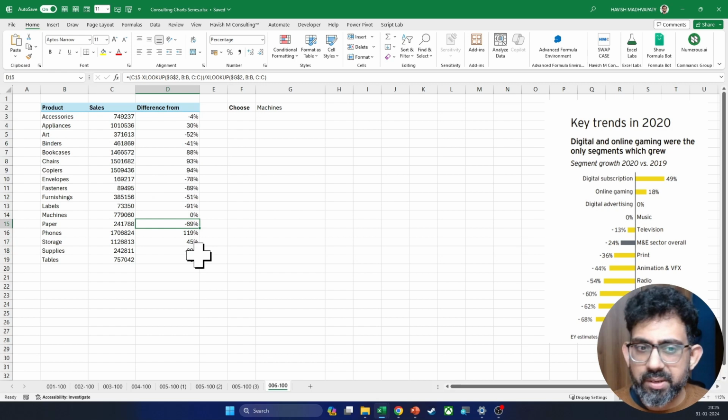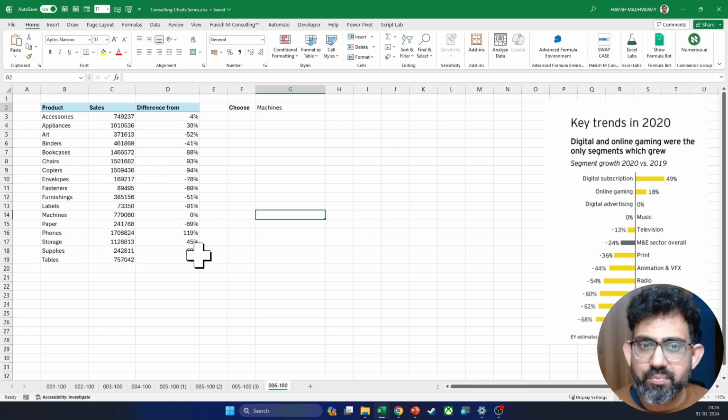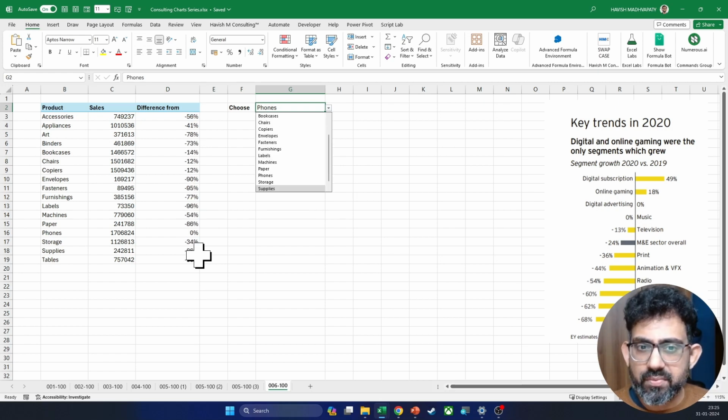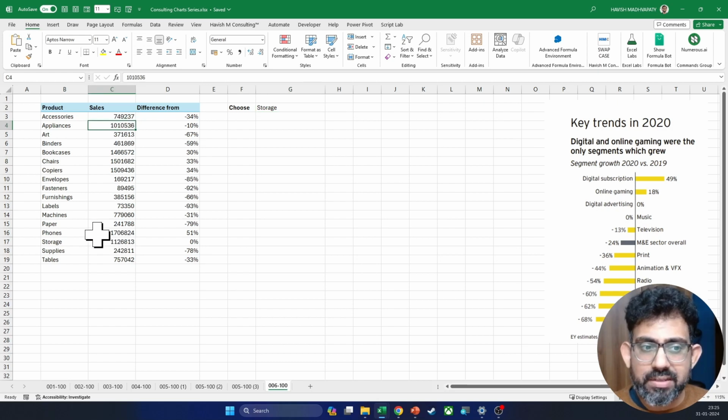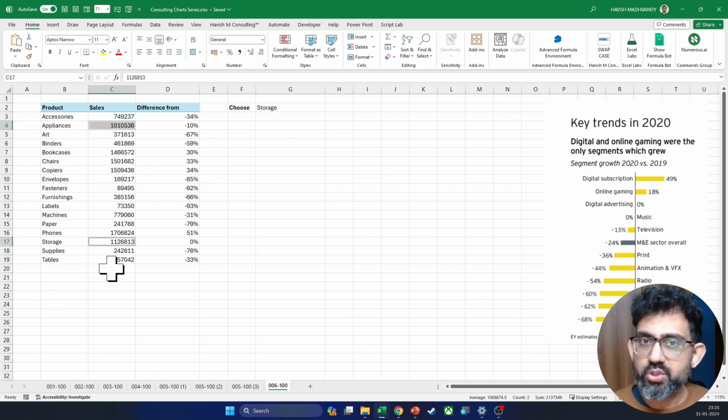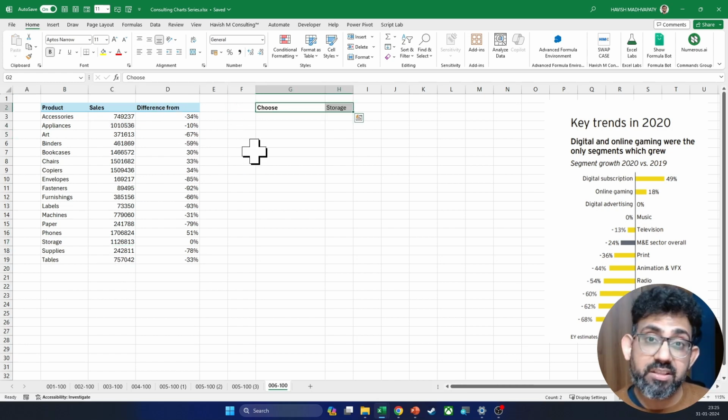Now, as we would expect, machines is coming as a 0% because we are comparing it against itself, and whichever item we choose, the values change. For example, you can clearly see that appliance is doing 10% lesser than storage. So storage is doing 11,26,000 and appliance is doing 10,10,000. So one part is done, which means we are letting the user choose any one of the 17 items.